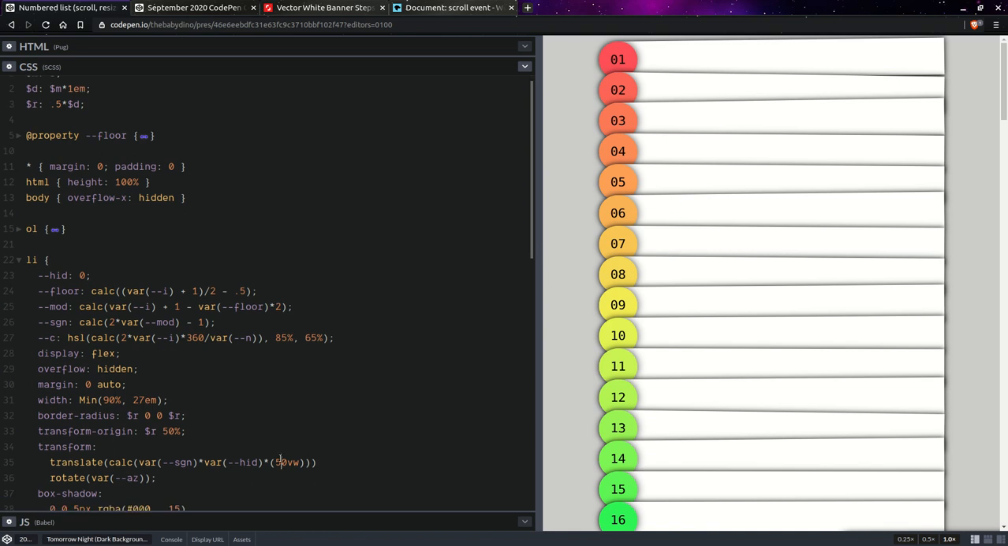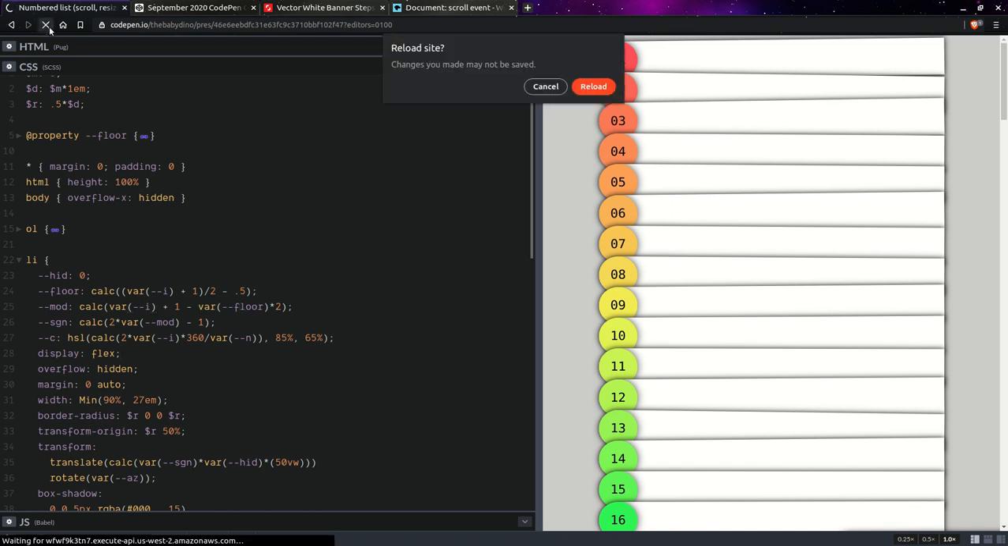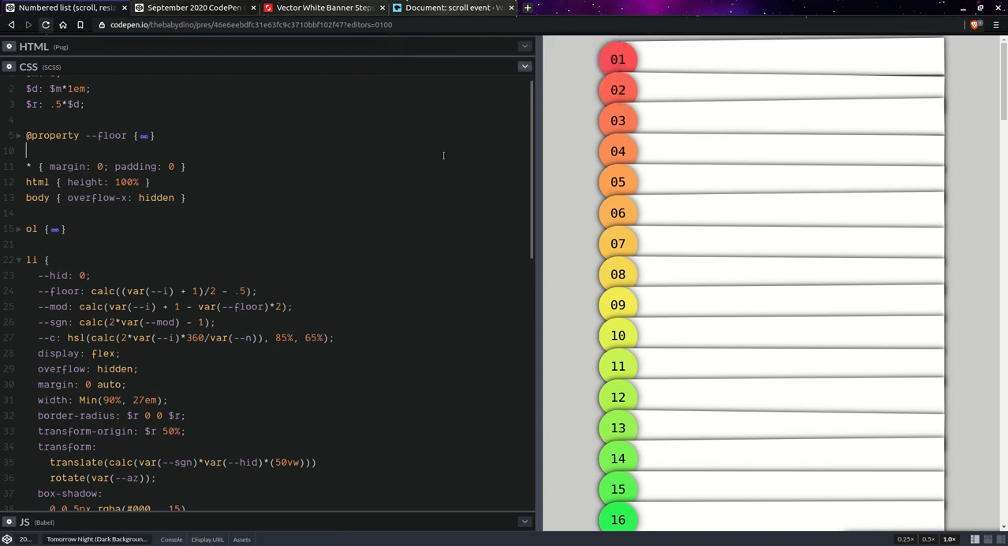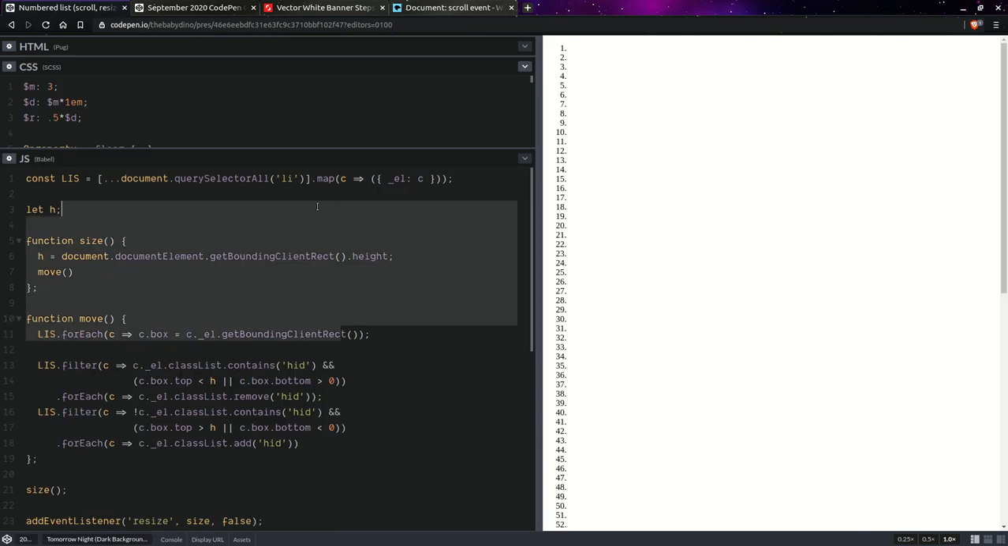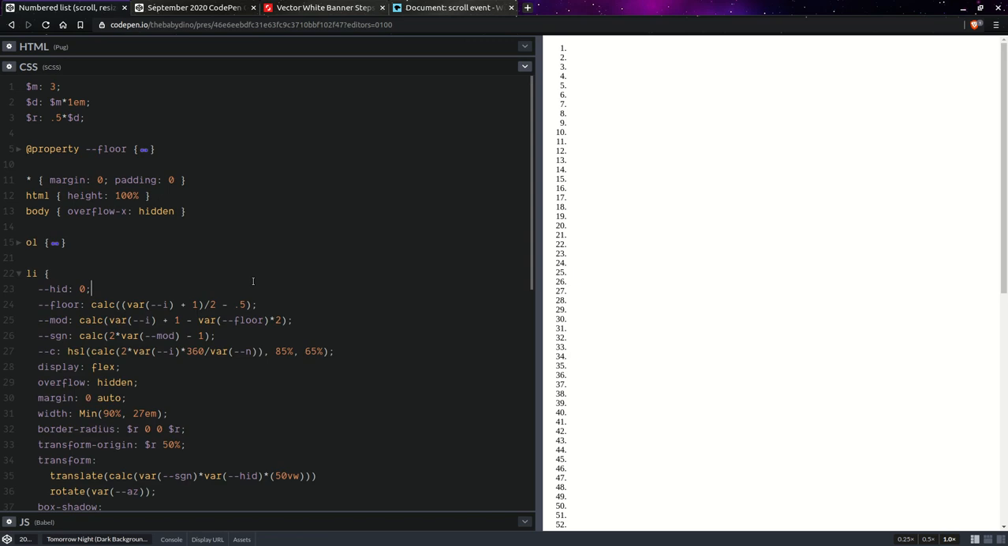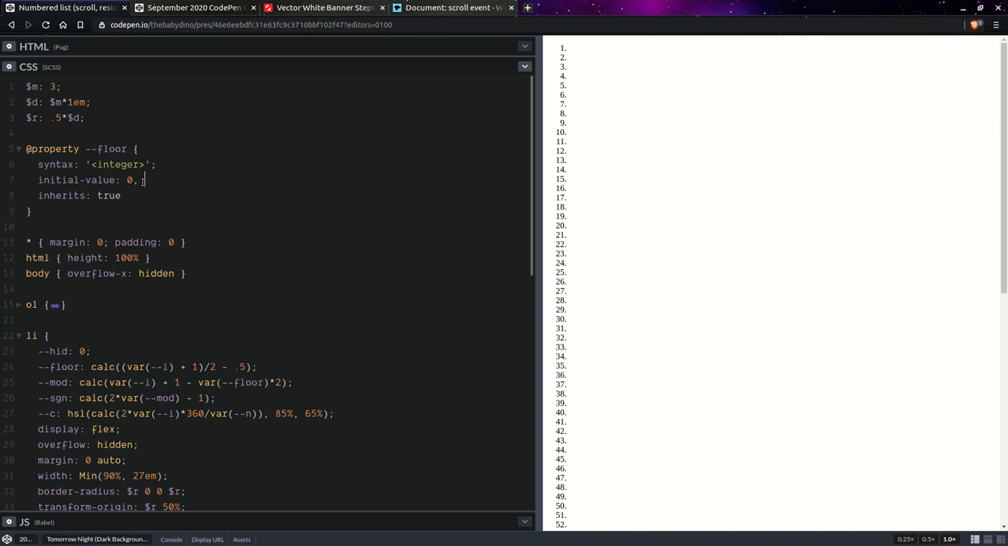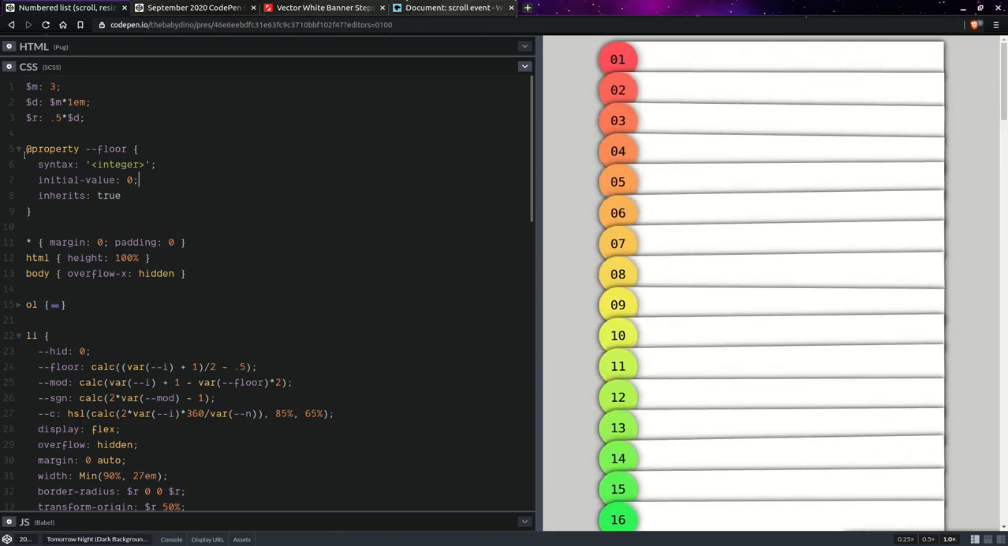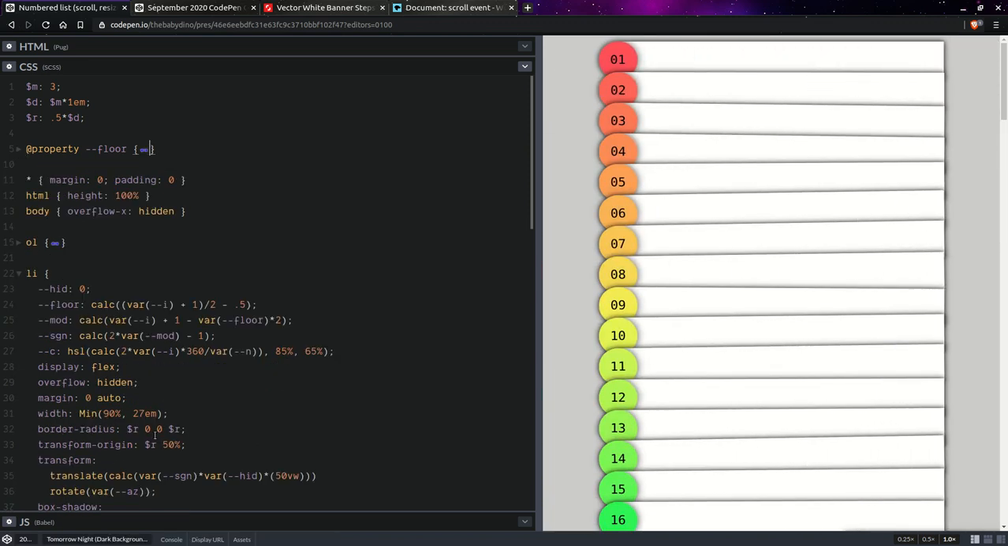What's the problem? I'm not really sure what the problem is. Okay, save. Let's reload. Okay, so there's something that I messed up somewhere, but I'm not really sure where. So I have that property. Oh, yeah, that's what I messed up. Okay, this looks great.